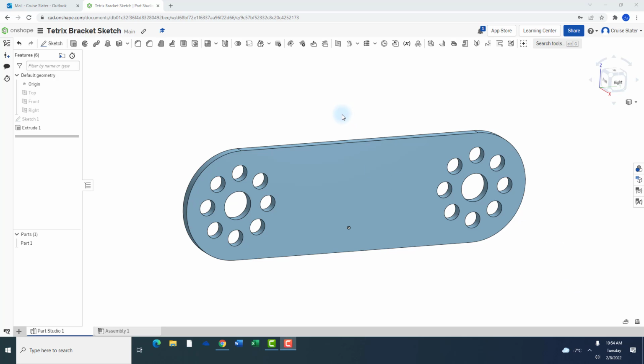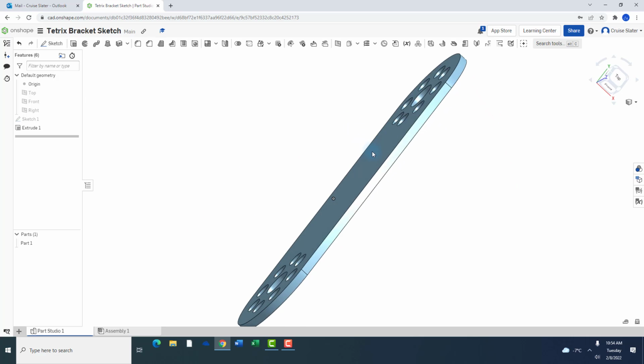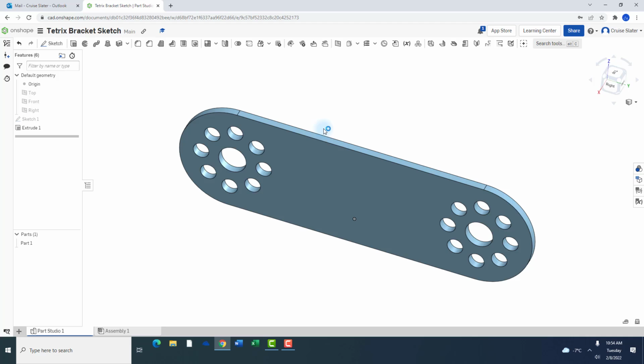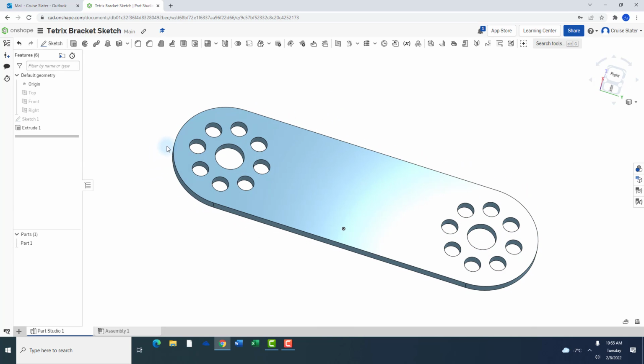And if I take this tetrix flat bracket here on screen and rotate it, we can see it has 3 dimensions. It has a thickness, it has a length, it has a width, and I can imagine this being the actual piece of extruded aluminum with the holes punched out in front of me, something that I could hold.